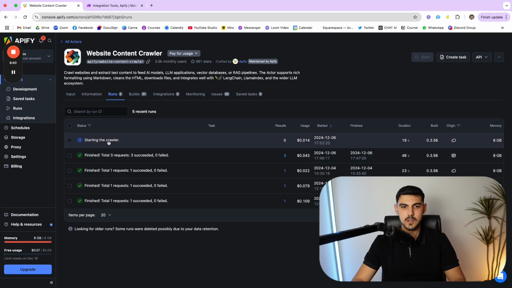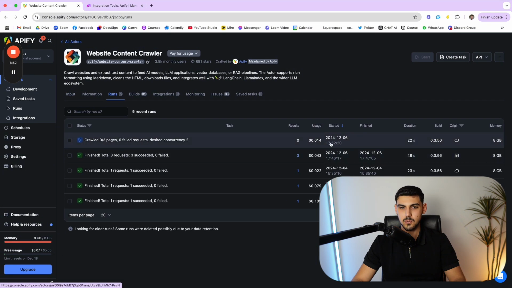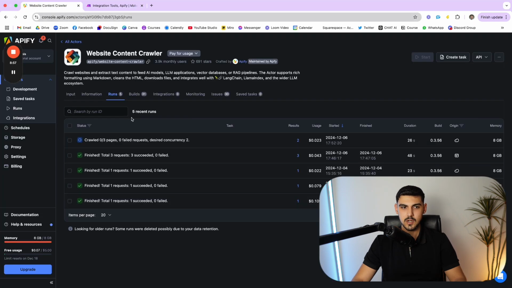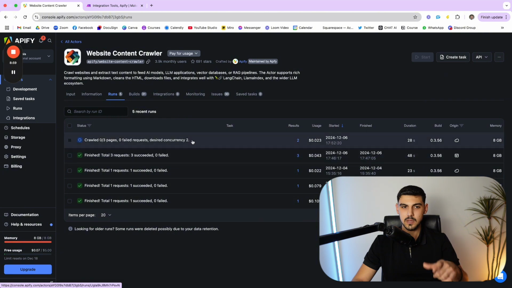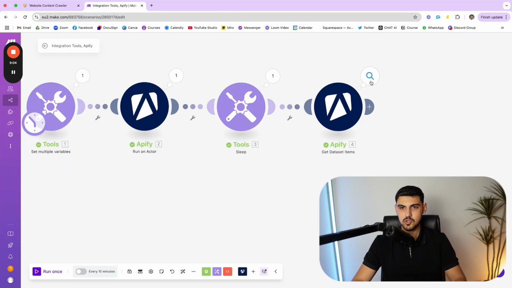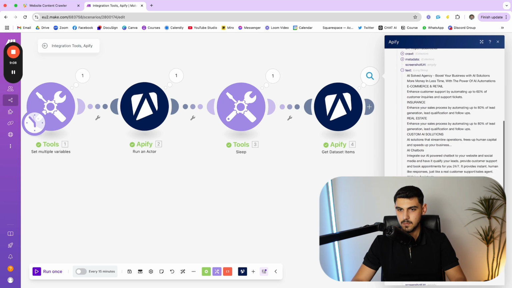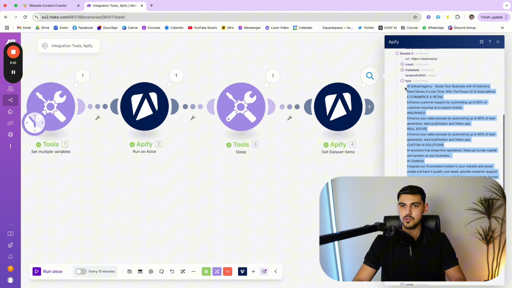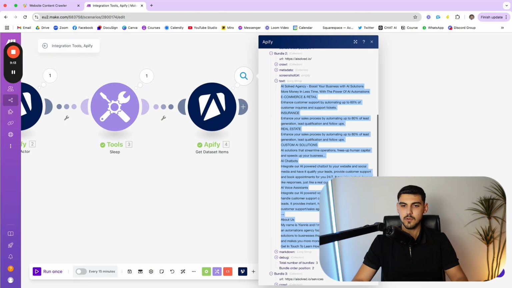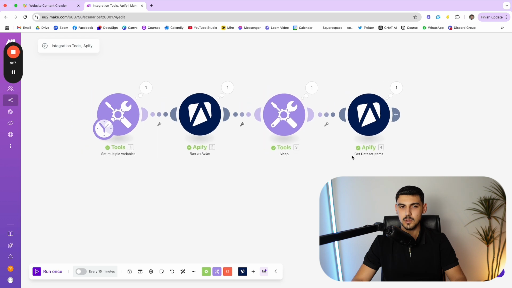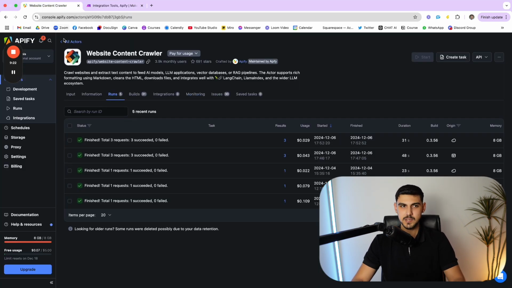Okay, so you can see that the actor is running in the background. And while the automation is waiting, it's going to give the actor enough time to actually complete the retrieval of information from the website, and then it's going to return it back, or at least it's supposed to. So let's see. Yep. So here is all the text, and now you can use this text for whatever automation, whatever workflow you would like to automate. And this is just a very simple website content crawler.